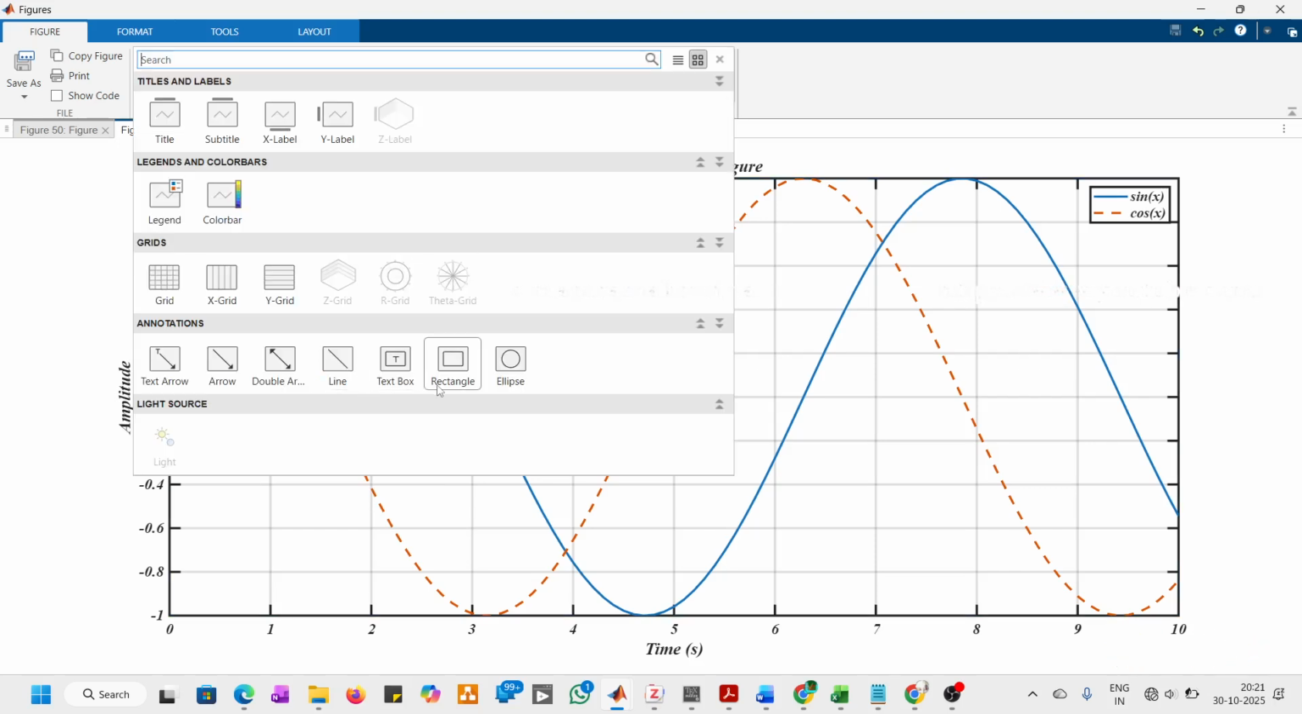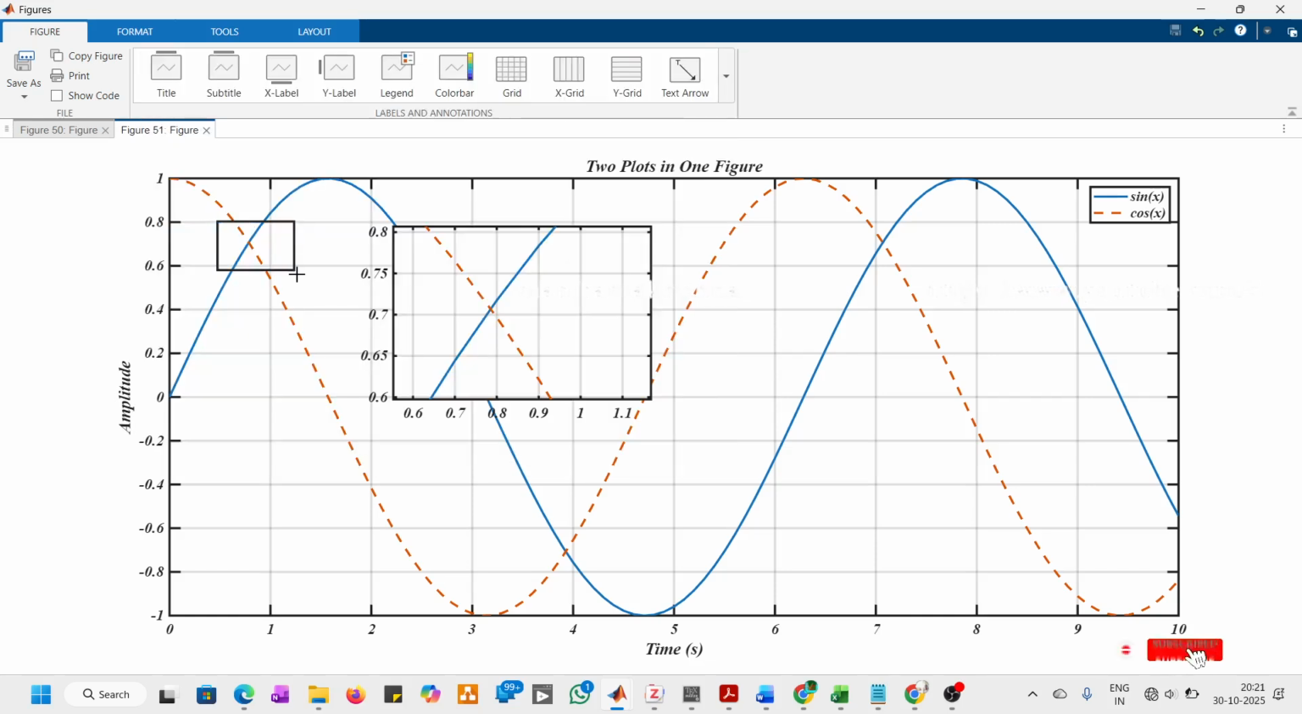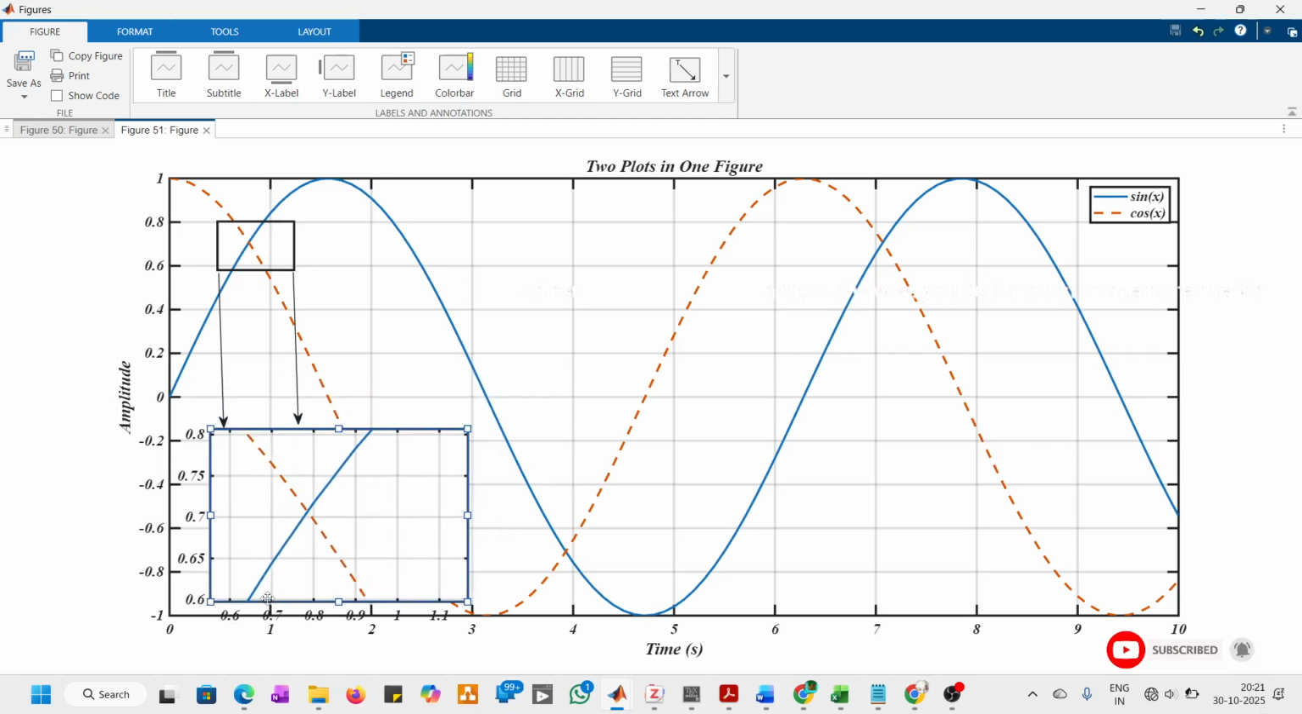If you want to show arrows, here there are different arrows, depending on your requirements. You can place them in your figures. So I am placing this figure here. In this way you can also place them for better explanation.